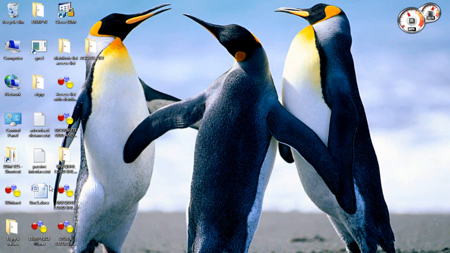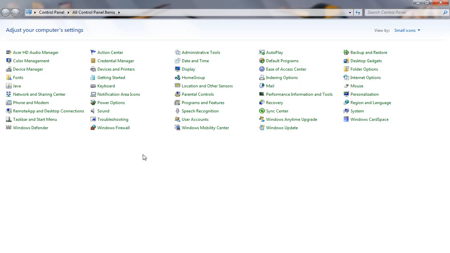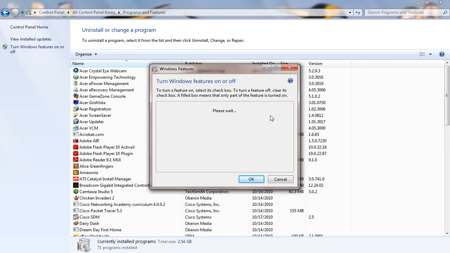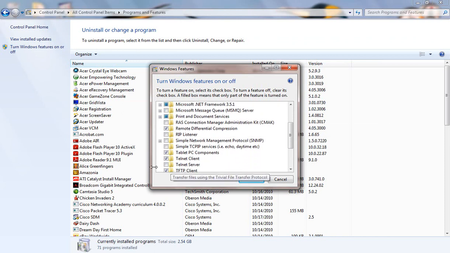Like for example, Windows 7 by default doesn't come with Telnet. In order to enable it, you just go to Programs and Features, turn Windows features on and off, scroll up to Telnet, which is already enabled, as you see here, just tick this box.